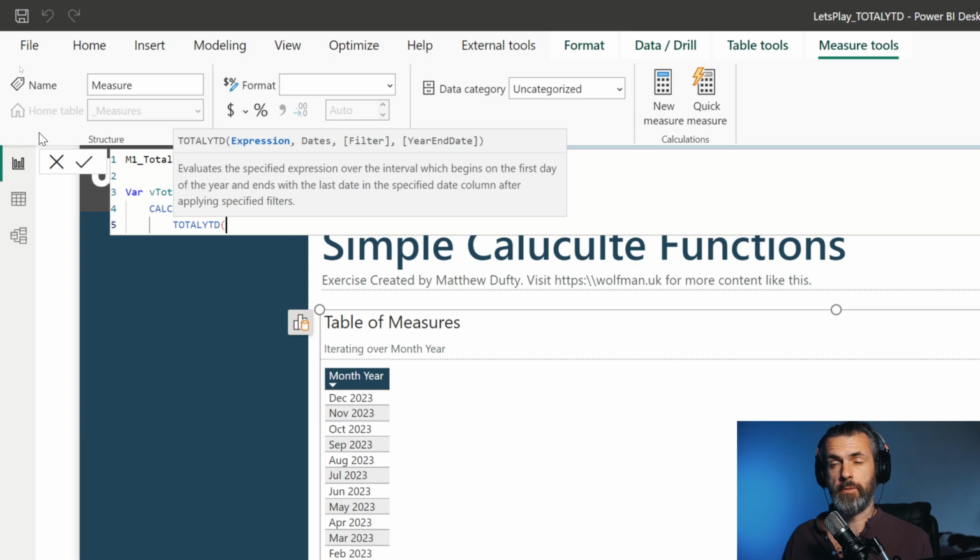or what would you call it, filtering against? No, filtering is not the right word. There are two optional conditions we can put in it, a filter and a year end date. I'm not going to touch those this time round. We'll leave those blank. We're just going to input the expression and the dates.